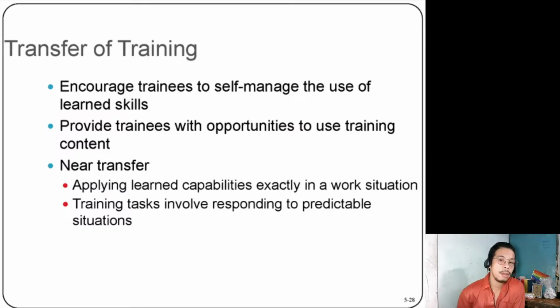Of course, very important. This is also tackled during the last chapter: how are we going to make sure that there is a transfer of training, that after the training, trainees will be able to use the skills and the knowledge that he or she has learned in the training, right? Number one, you need to encourage trainees to self-manage the use of learned skills. You need to empower your trainees, because one way is really believing in them, giving them the trust that they can do whatever they can do pertaining to training. Self-efficacy is really the key here.